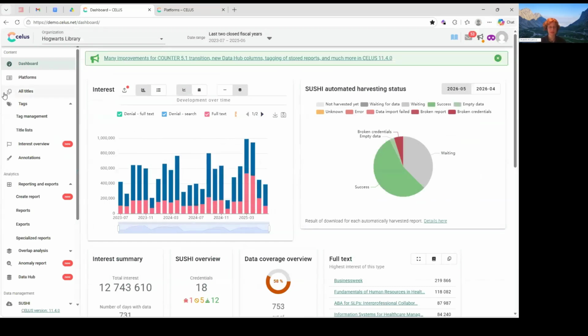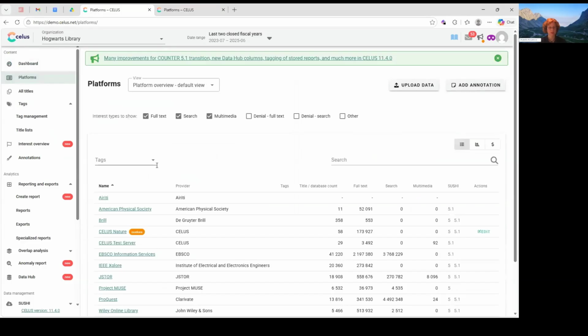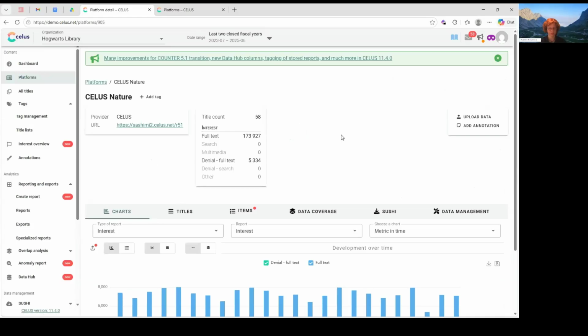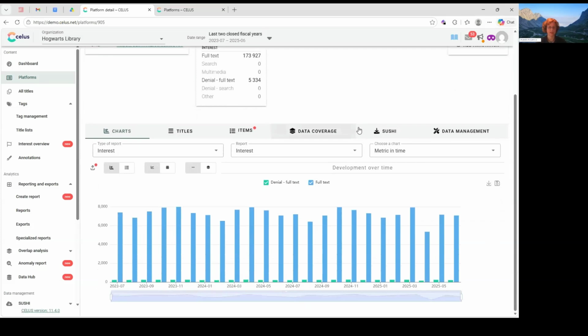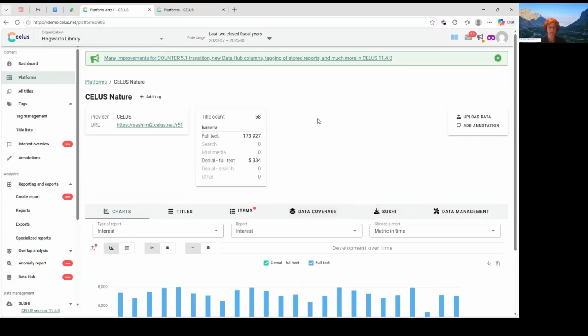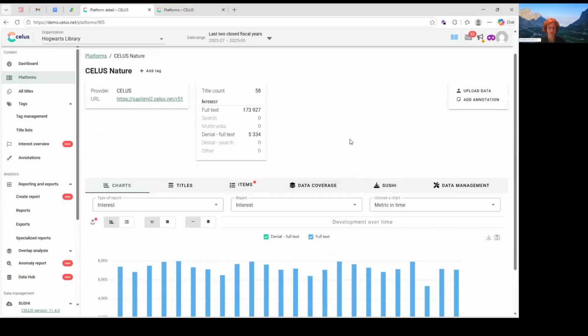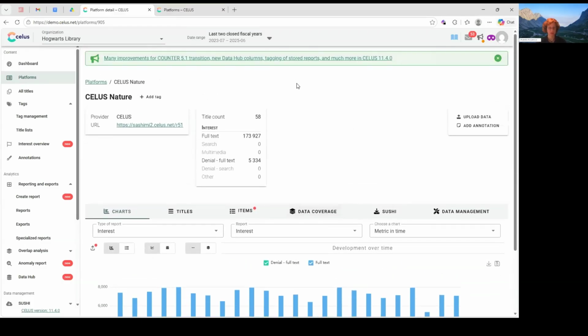This is the initial dashboard of CELUS. This is my organization, Hogwarts Library, and I will go to the platform which I want to analyze today, and this is CELUS Nature. And here on the screen of the platform, I can very well revise the data if it's complete and if there are any things to notice.